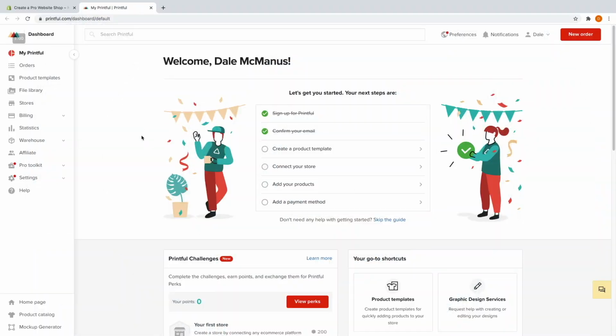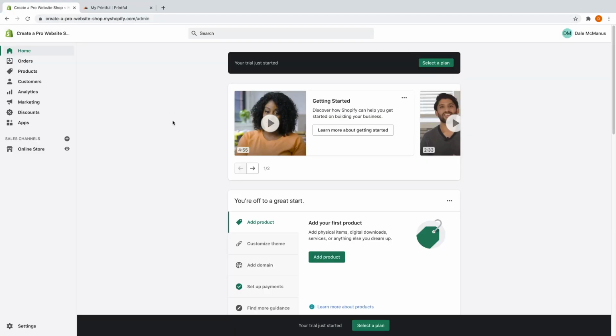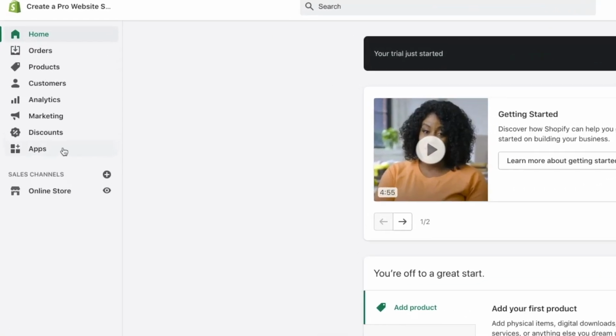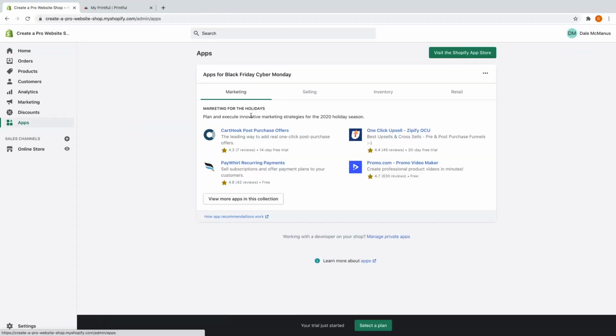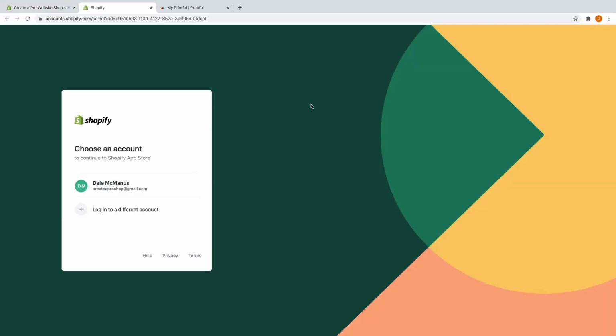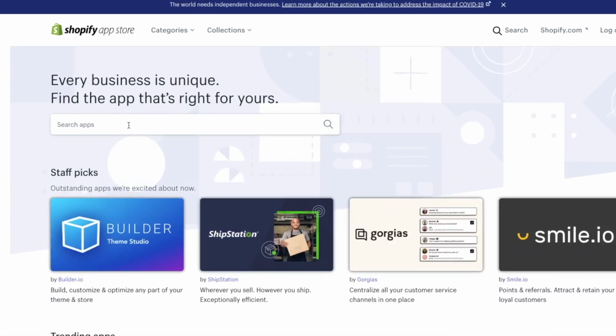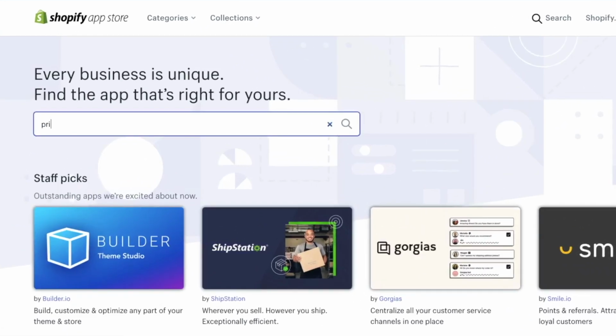And we're going to be doing this through an app on Shopify. So I'm just going to go click on Shopify to go back to my Shopify dashboard. And I'm just going to click on apps. And then we're just going to go up here and click on visit the Shopify App Store. And then just choose your account. And for search apps, we're just going to type in Printful.